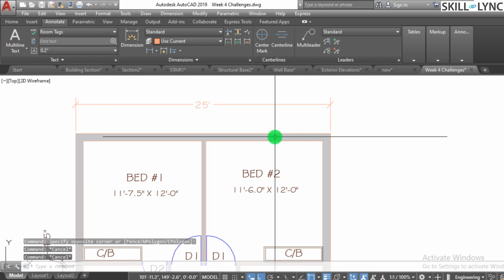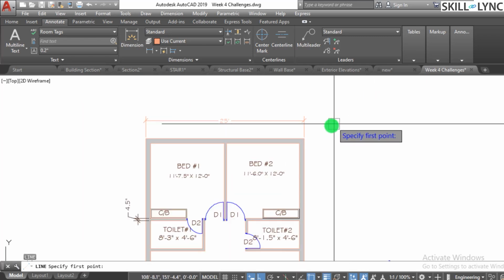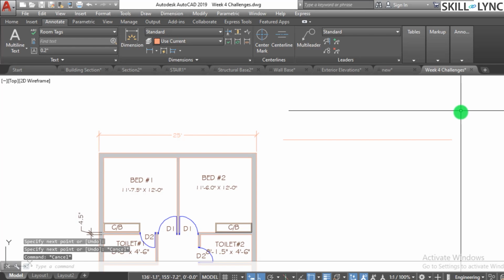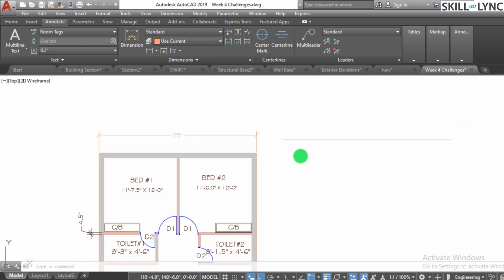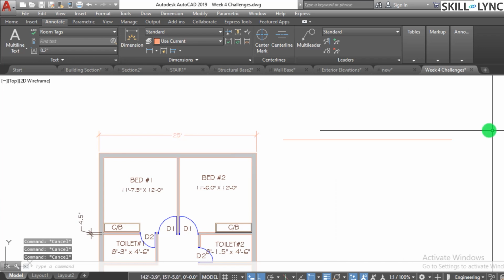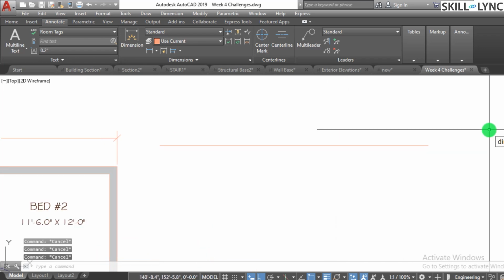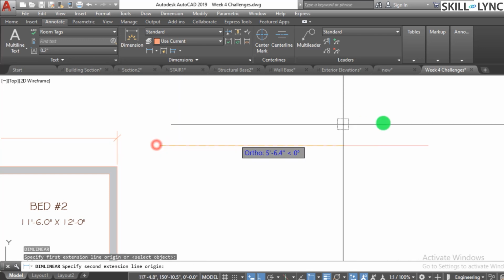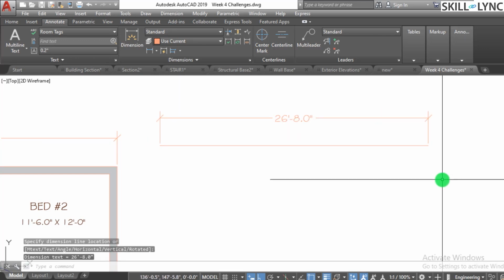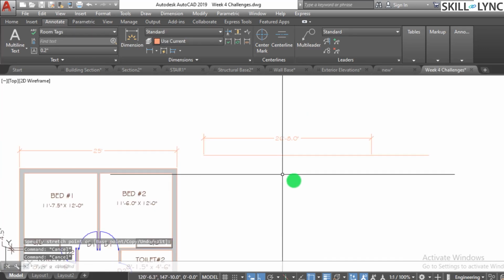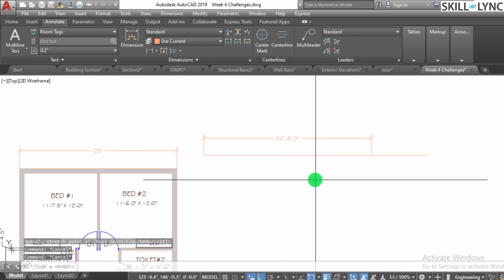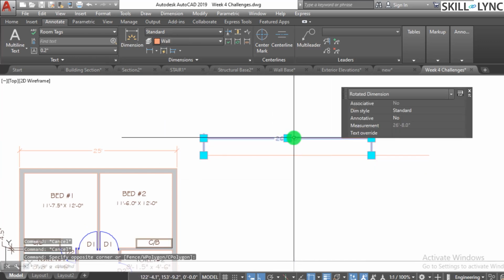Why? Because what associativity means to CAD is that if the object changes, the dimension will also change. For example, let's say I draw a line and take a linear dimension, and remember I set the value of DIMASSOC to 1 before I did the dimension. Now if I extend this line, the dimension is not extending. It means that the dimension is not associated.